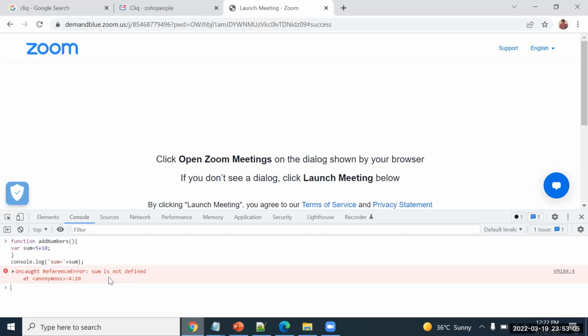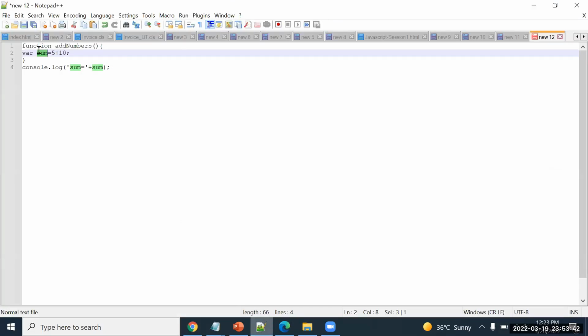So it's saying the sum is not defined because the sum was defined inside the function, and outside the function, the browser couldn't read the sum value. So this is where the concept of scope comes in. So if you have to reach some value outside the function, then it has to be declared outside the function. So there are certain considerations you have when you want to access the variables outside the function or somewhere in other function. So we have three levels of scope.